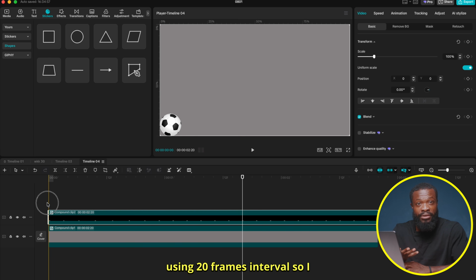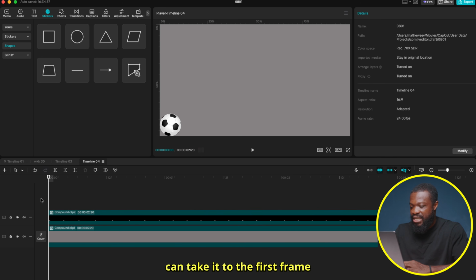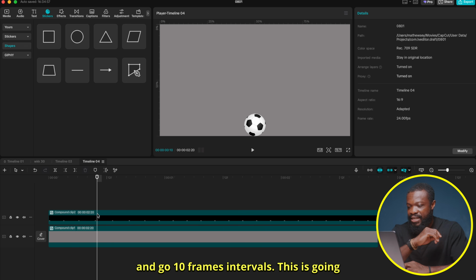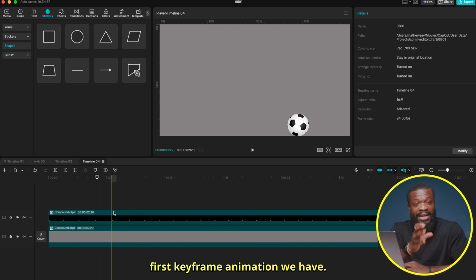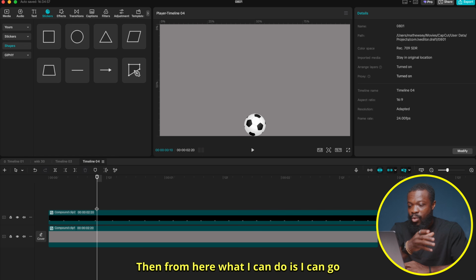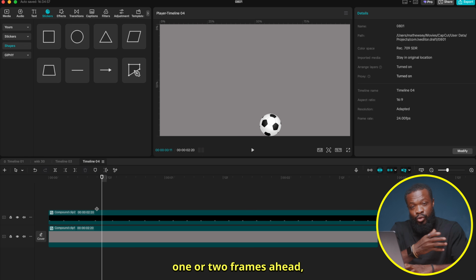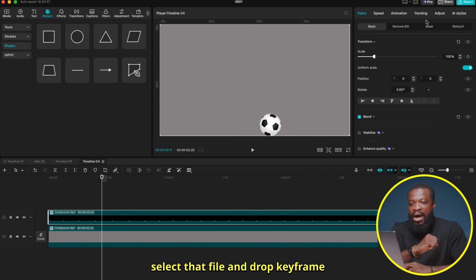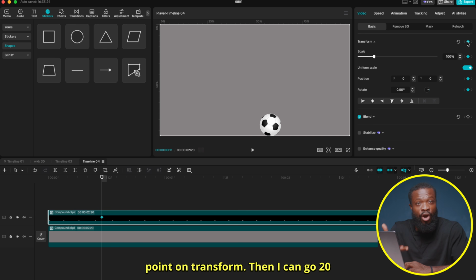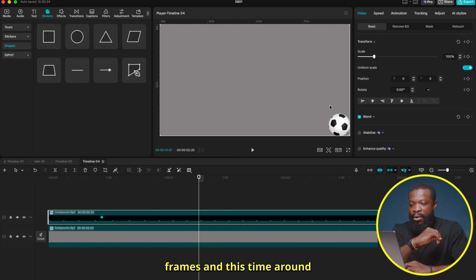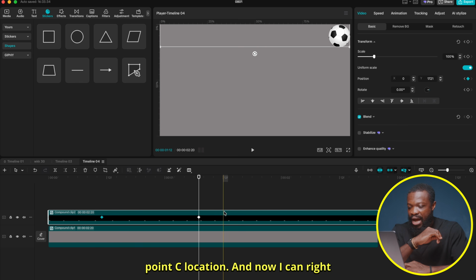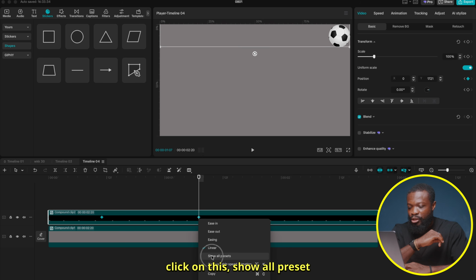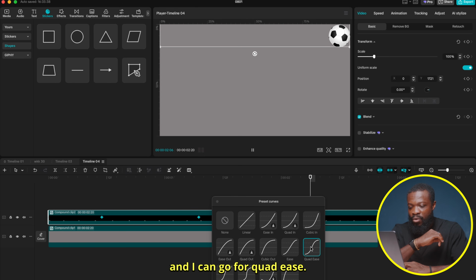I was using a 20 frames interval, so I can take it to the first frame and go 10 frames ahead. This is going to be the middle of the first keyframe animation we have. Then from here, I can go 1 or 2 frames ahead, select that file and drop a keyframe point on transform. Then I can go 20 frames and this time around, I'm going to drag it towards the point C location. And now I can right click on this, show a preset, and go for quad ease.